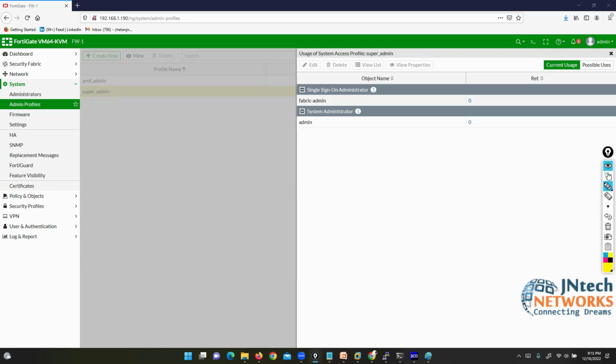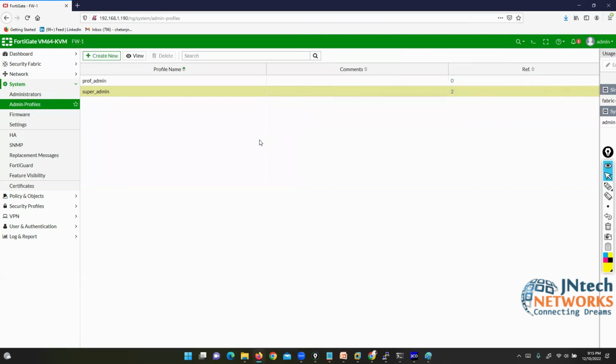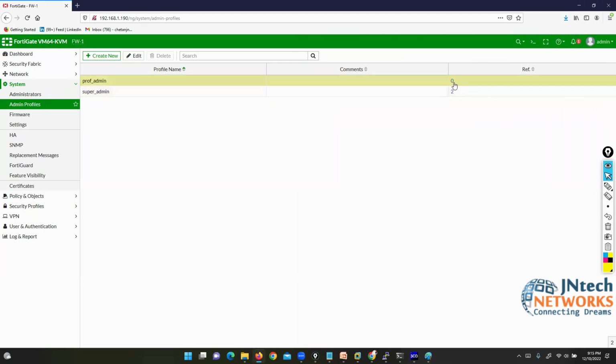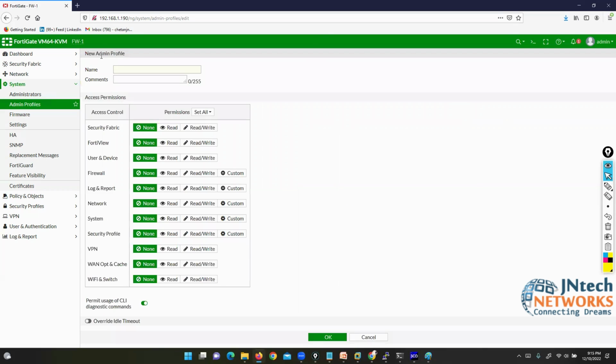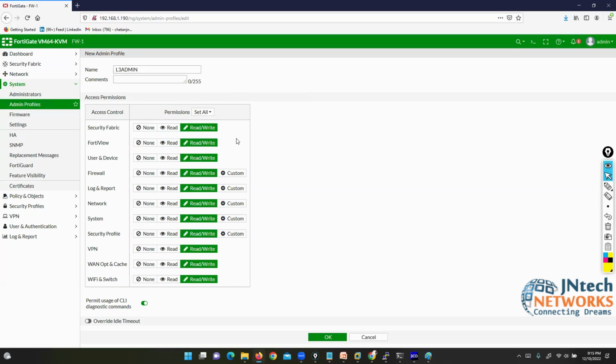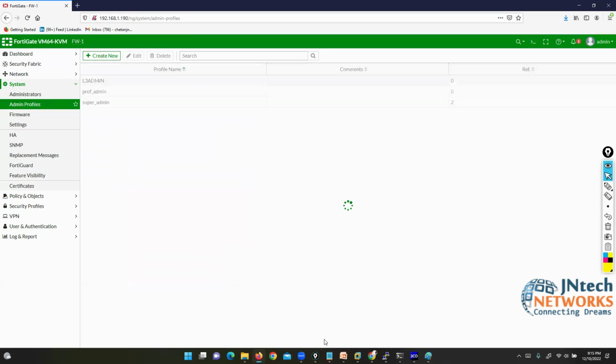If you go to professional_admin, you are not using it anywhere, that's why it's 0. So these are two predefined profiles. In case you want to create your own custom profile, you can click on create new and give a name, for example L3 admin. This is my custom profile, L3 admin. In this L3 admin, I'm setting read-write permission for everything. You can click on OK.